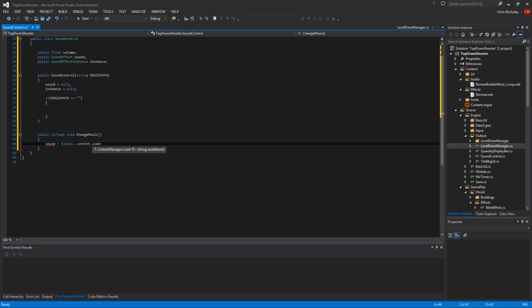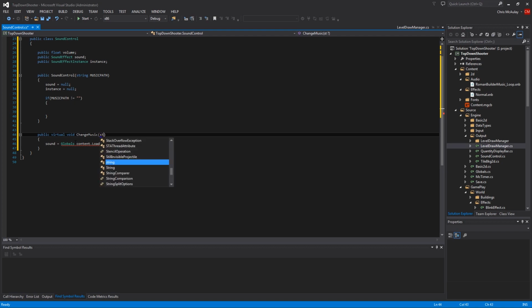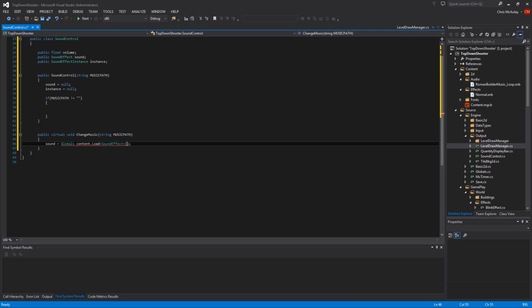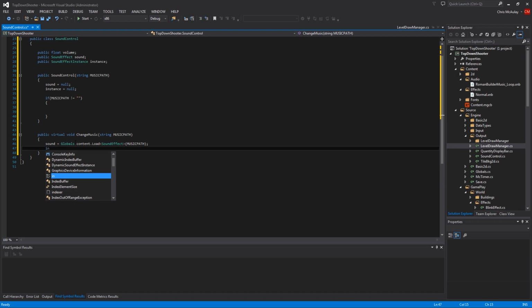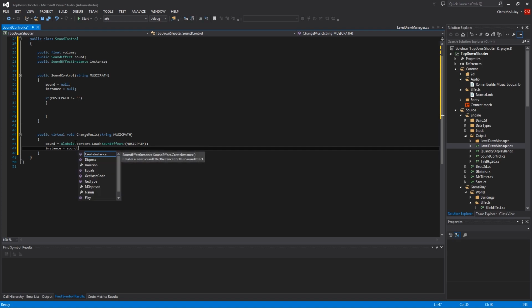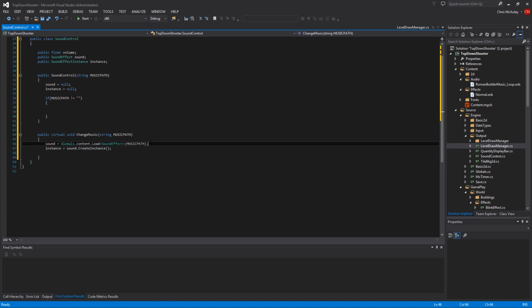So sound equals globals.content.load, and this is a sound effect. Okay, and then in here we need string music path, and then we're going to put music path in there. Okay, so we did that. Instance equals sound.CreateInstance. So basically we've loaded this in, and then inside here we can create a specific instance of it, and we're going to put that in here.